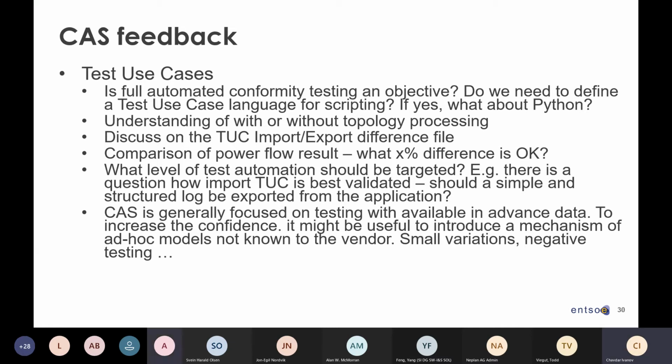So maybe Marily can say. Yeah, I'm here. We are developing a tool, Svein, that would enable this automated conformity testing. The idea is to support the utilities and the vendors by providing an automated tool that could support them in preparing for the conformance testing. This is the idea behind the tool, and we are looking into CGMES. So we need to see how we can take this Excel sheet and make more machine-readable scripts or test use cases.